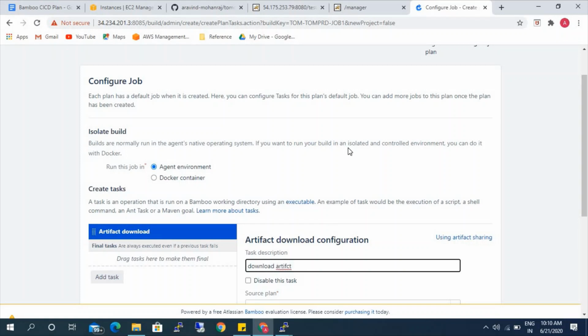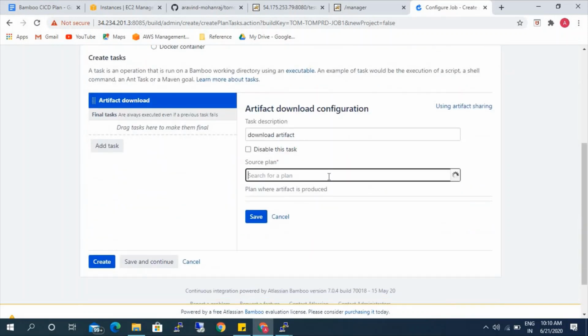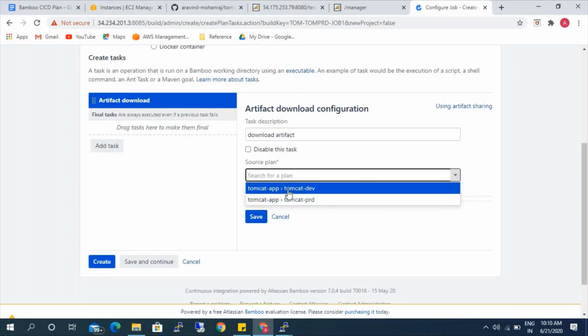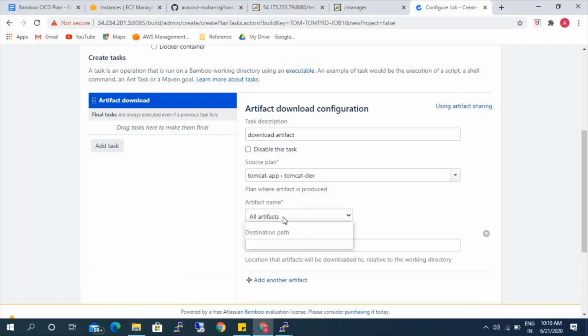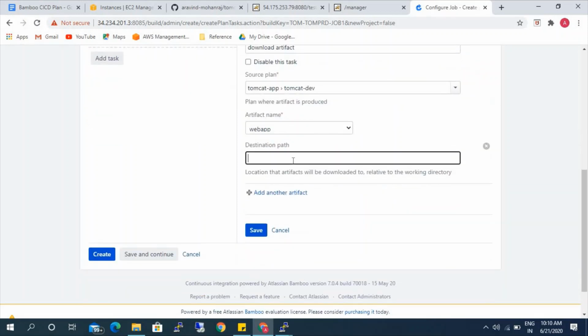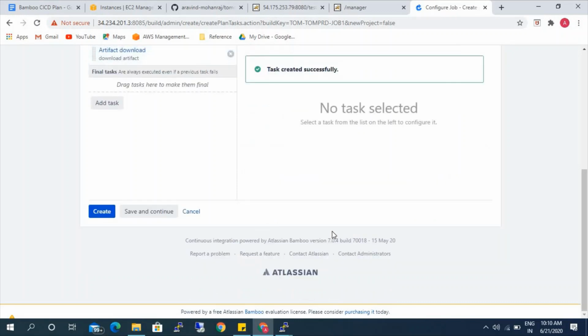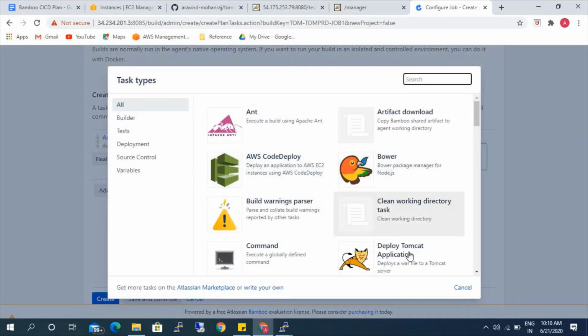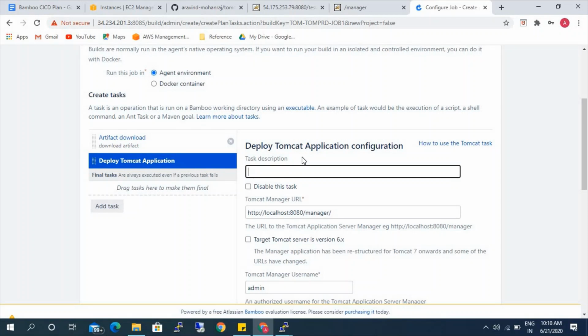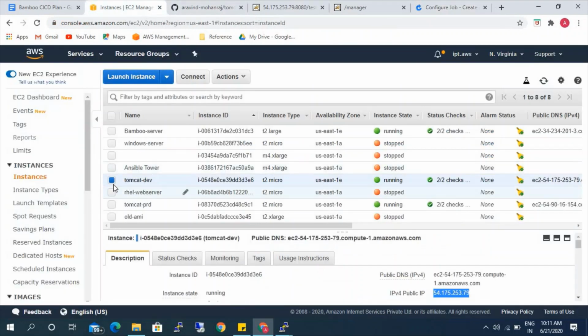You can give any name. Select the plan from which you want to download. So I'm going to select Tomcat Dev. Artifact name is web. Then the destination would be the current working directory. We're not going to give any directory here. Click on save and next deployment. So here we're going to give the production deployment. I'm going to give the name Tomcat deploy prod. You can give any name here. So here we're going to give the production server IP.